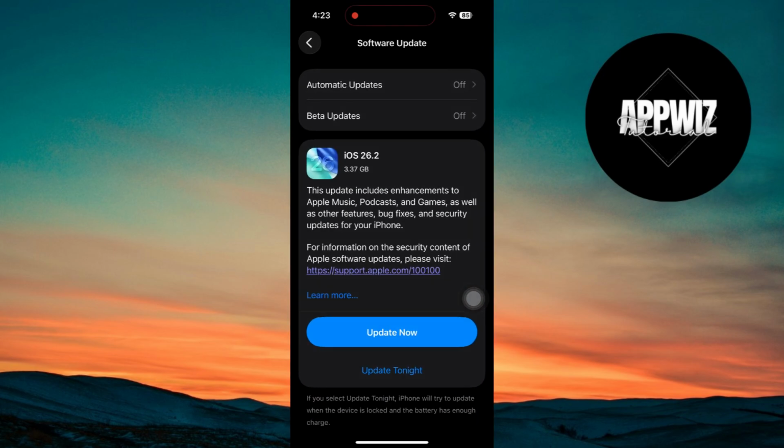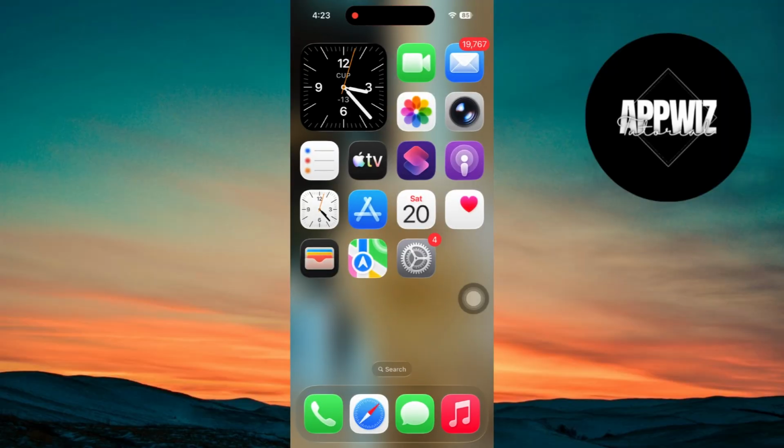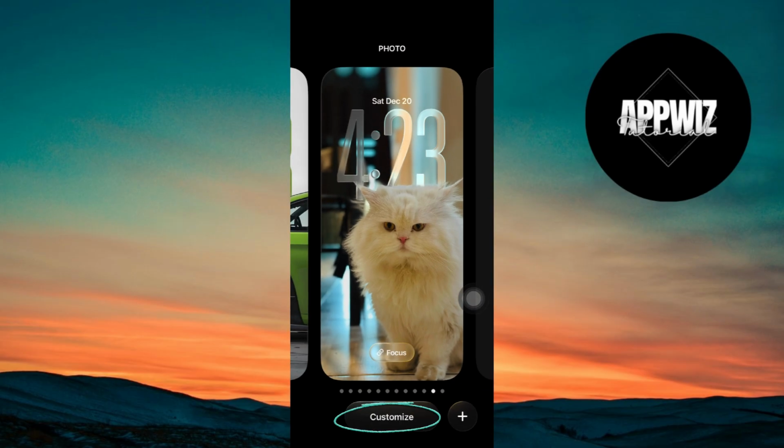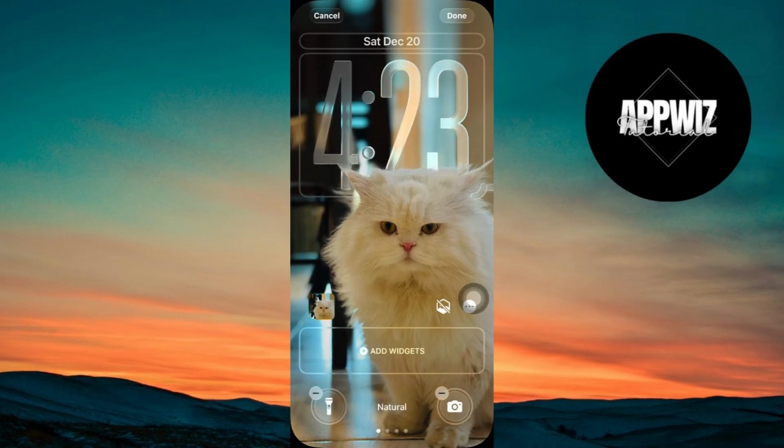I'm starting on my home screen, and to open the lock screen editor, I'll swipe down from the top of the screen to open the notification center. From here, I'll long press anywhere on the screen until I see the Customize button appear at the bottom. Go ahead and tap on Customize, and this will open the lock screen editor.